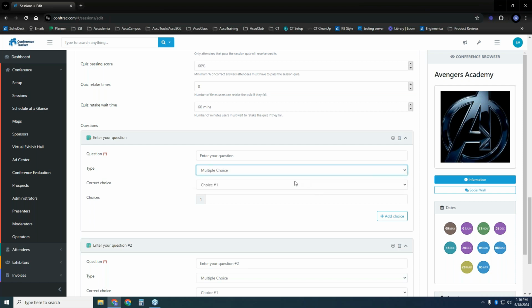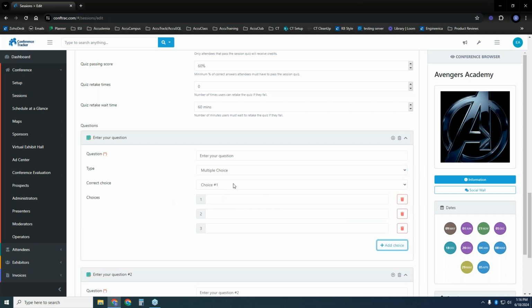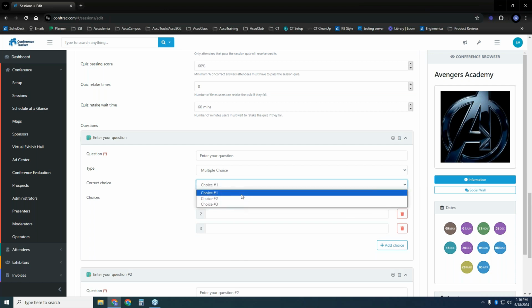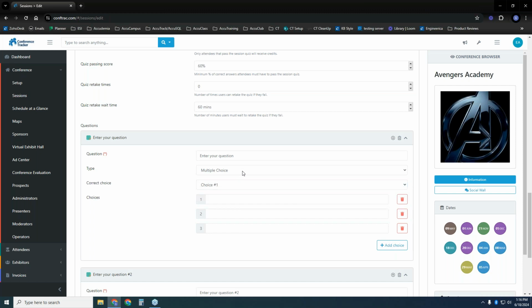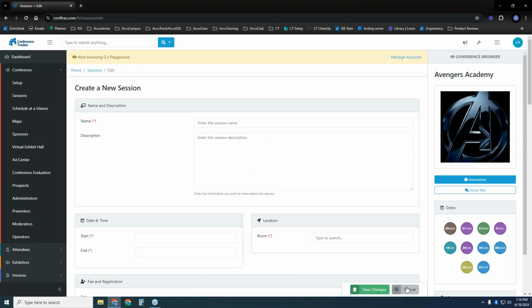Or maybe it's just your regular multiple choice. Now, as well, there's no limit to choices here, so we can go as simple or as expanded as we want, as long as we can tell the system which choice is correct. Now, this is multiple choice, so they only get to select one answer, so it's one correct answer per question within the quiz. Sometimes that's important on how you set up your sessions.